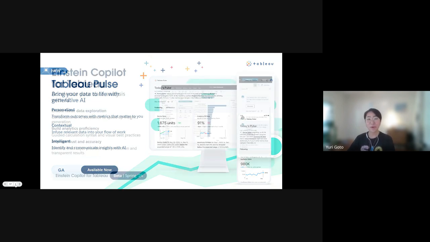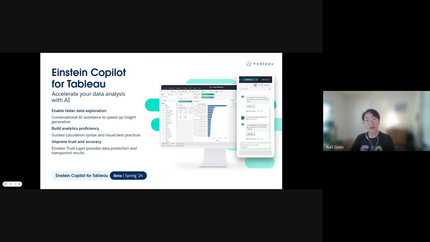So let's keep going. Einstein Copilot for Tableau is another exciting thing. This is not GA'd yet, but this is a little copilot that will sit next to you to help you build a visualization in a very, very easy way with natural language. And you can even learn from it if there are any tips and tricks.